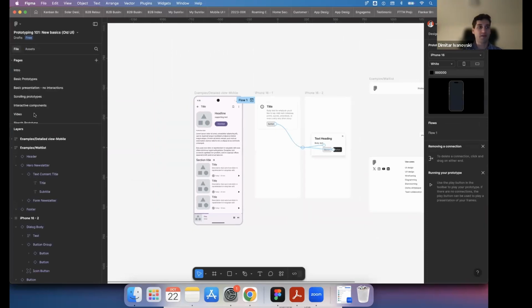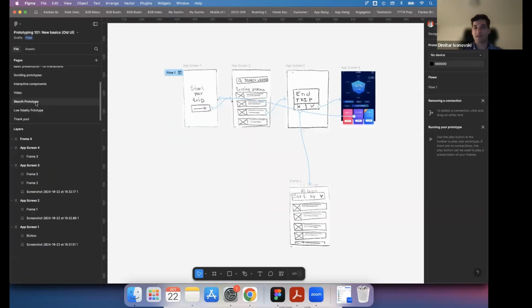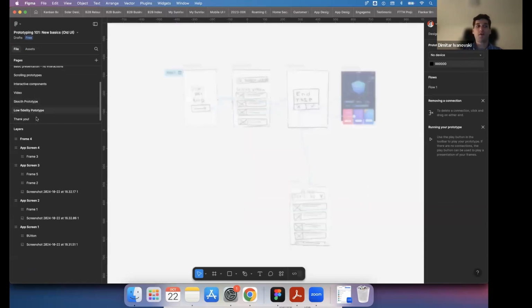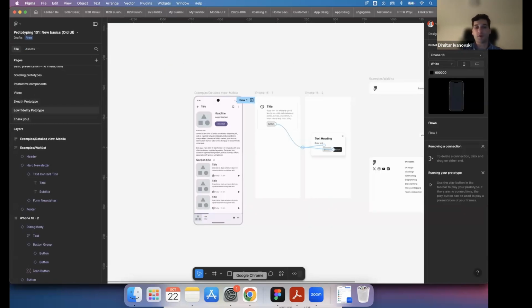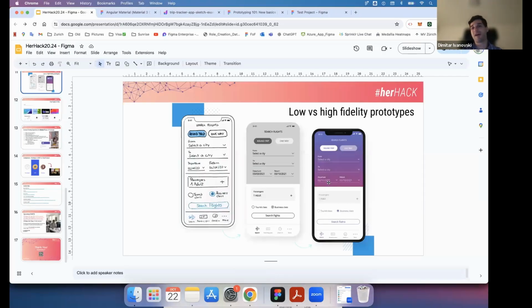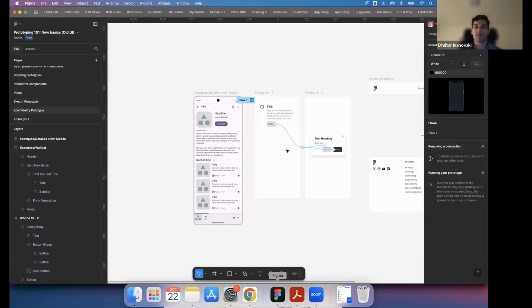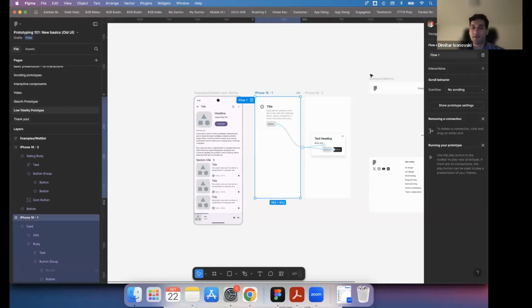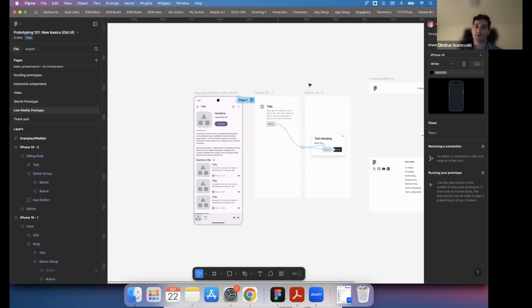So you can see how simple it is to build a sketch prototype, but also a low fidelity prototype. The most difficult option is to build a high fidelity prototype, because then you really have to think about colors and fonts and real images. But I think you can also find a middle ground there as well.